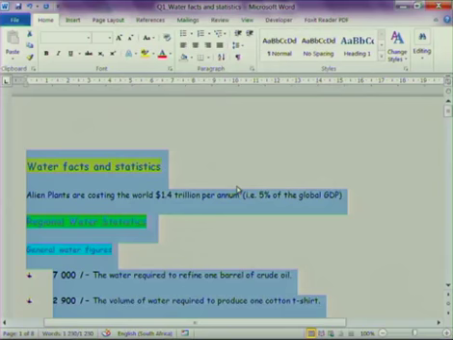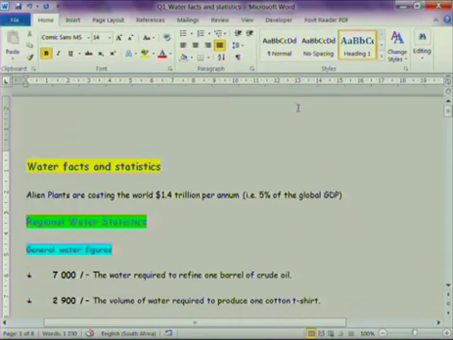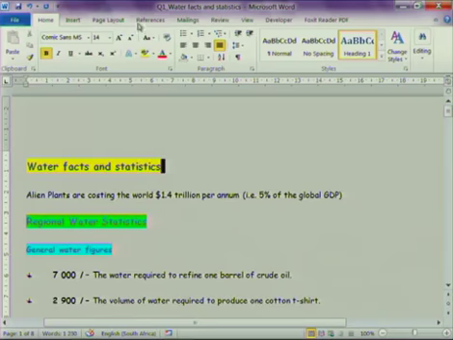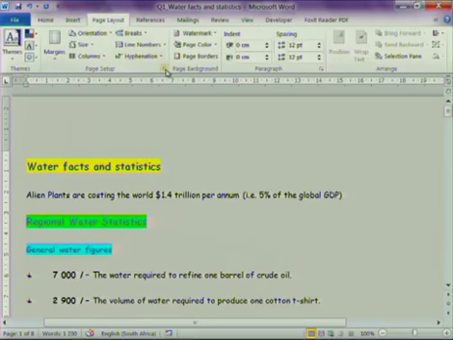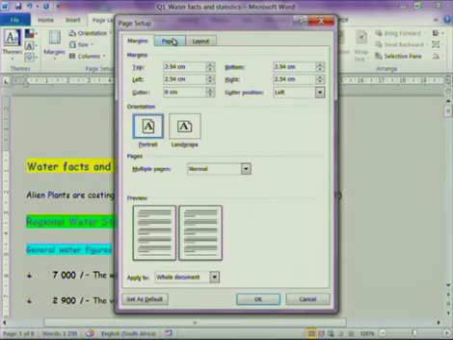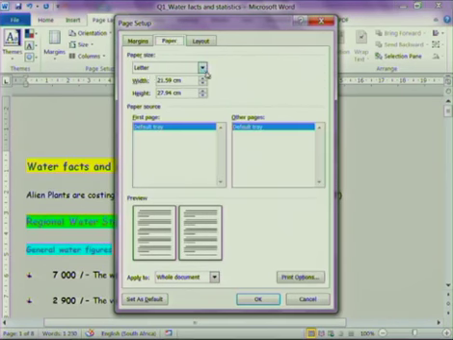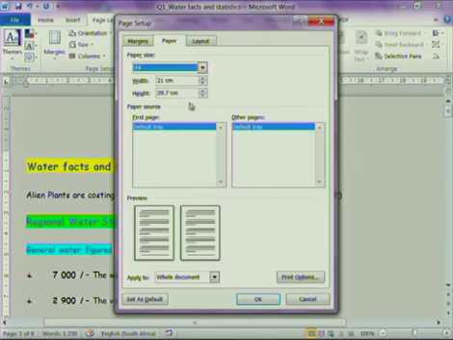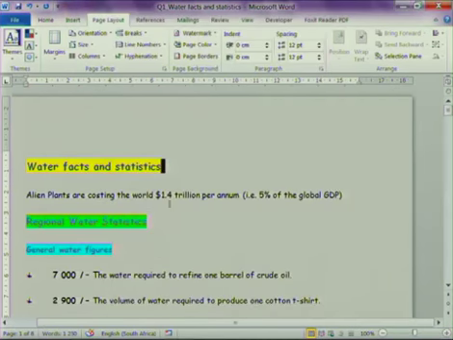So the next thing we're going to do is change the orientation of the page to landscape, and change the size of the paper to A4. So to do that, we are going to go to page layout, to page setup. In orientation, I am going to change it to landscape. Then I'm going to click on the paper tab and change it from letter to A4. Once I've made my changes, I'm going to click on OK, and the changes will be made.